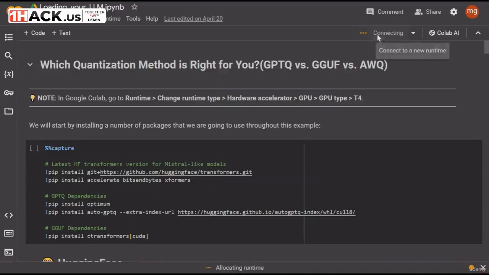Hello everyone. In this session, we will talk about different quantization methods and how we can actually run them. We have multiple types of quantization methods. We have already talked about types like GPTQ, GGUF, and AWQ, and why each one is preferred. In this session, we will simply see how you can run them on your Jupyter notebook.